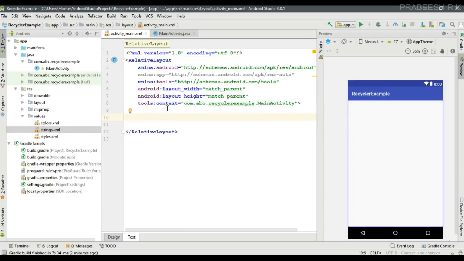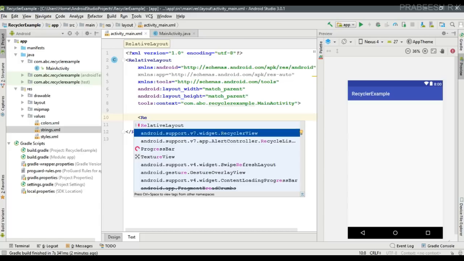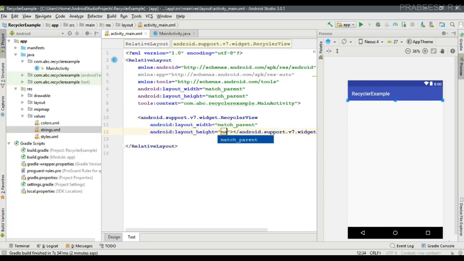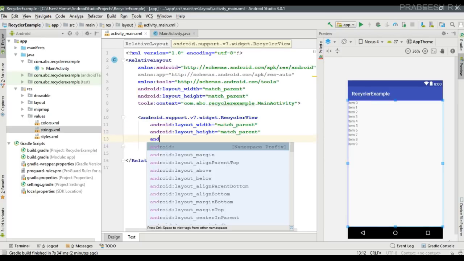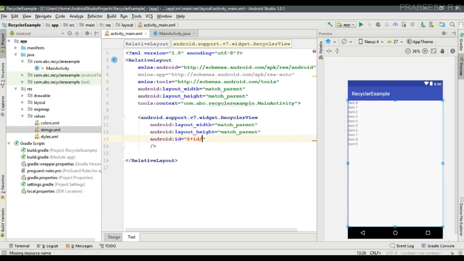So the first step, we need to add a RecyclerView to the layout file. Here I'm going to place a RecyclerView, specify the width as match parent and height as match parent, and in the preview window you can see a list of items is displayed. Now we can specify other parameters like ID. Create an ID for the RecyclerView. I name it recyclerView.